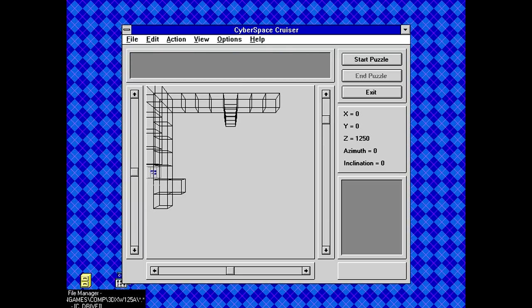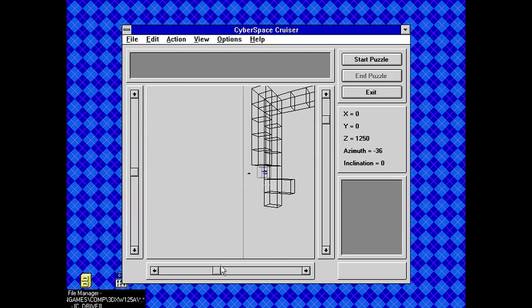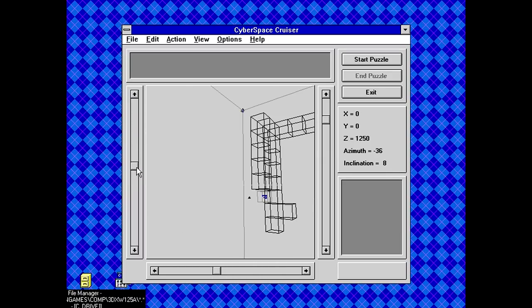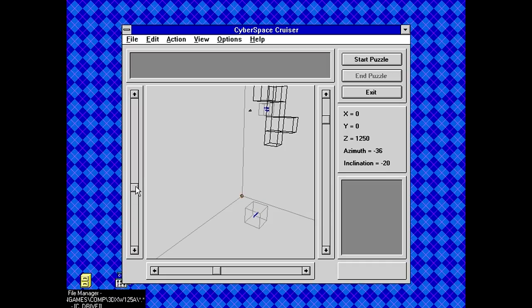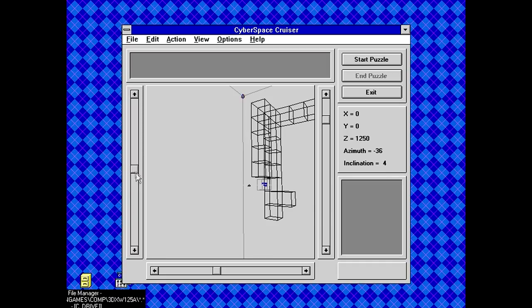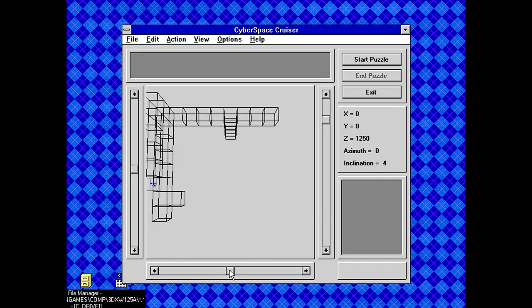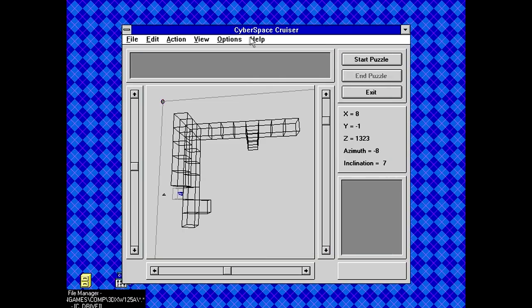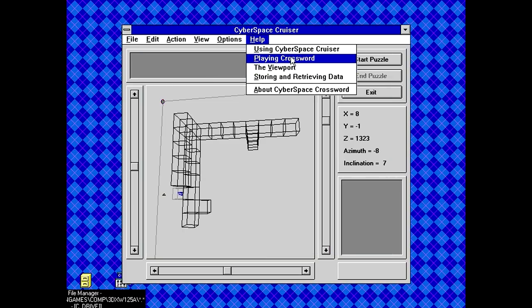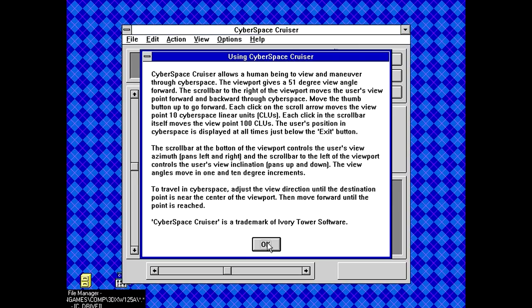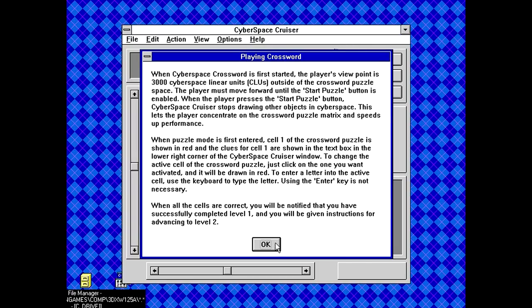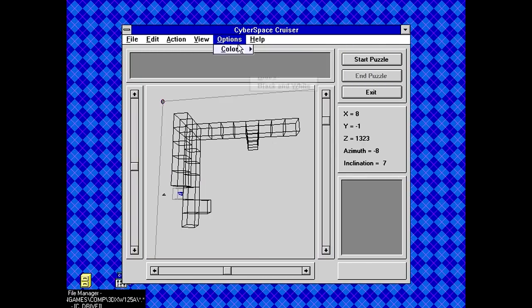Okay, so that's interesting. So can we actually... Okay, we can indeed change the way we're looking at it. Sort of. These are some weird angles that it's giving us. Okay, so not a lot going on on the About screen here. Still says Ivory Tower Software, so no specific people yet. And then... It doesn't have an actual help system, so it's just doing some basic help there.